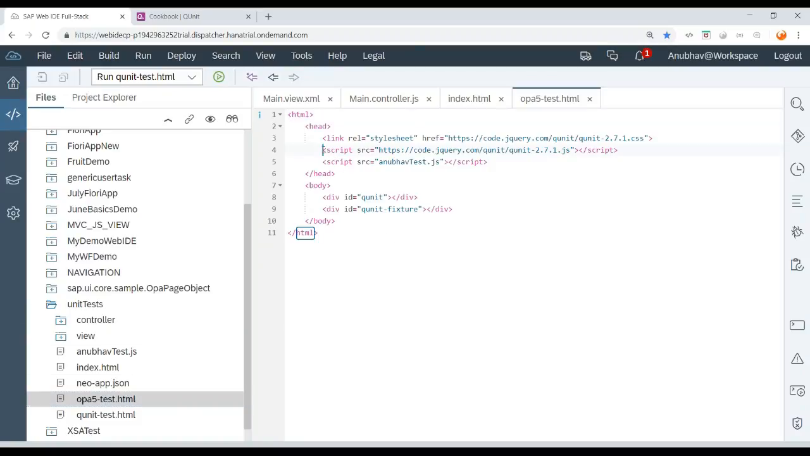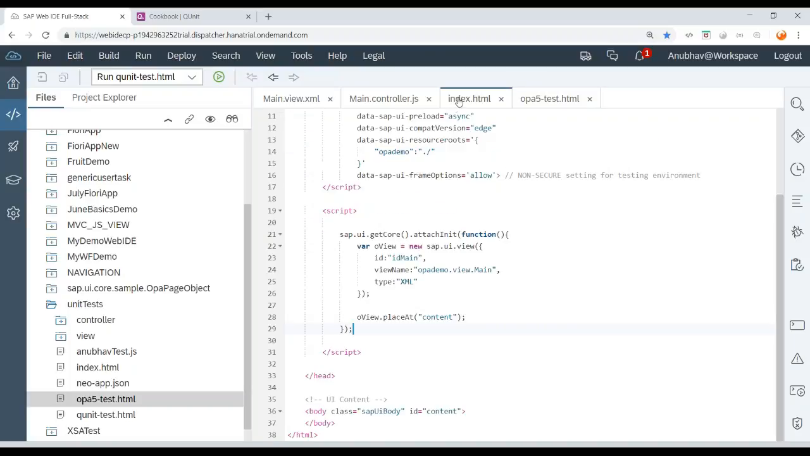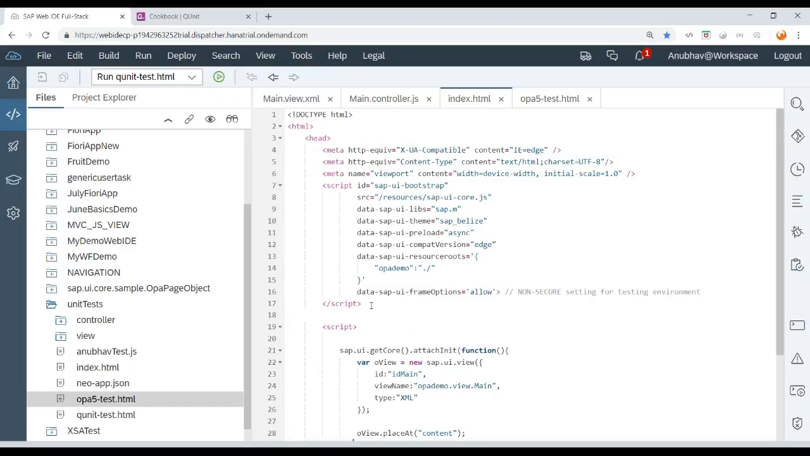Now here, guys, instead of loading QUnit from the QUnit framework, we are going to load the OPA5 bootstrapping from SAP UI5 test resources. There are a couple of fixtures which we have to load, which are very important. Now, let us go to index.html and load the bootstrap also.